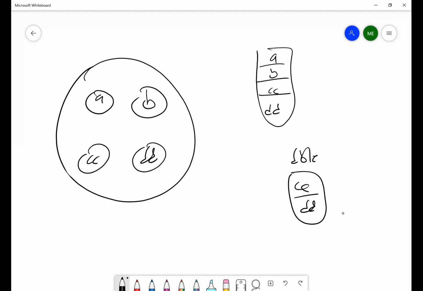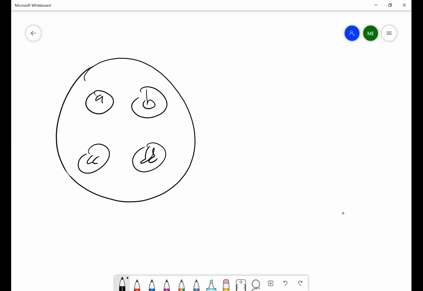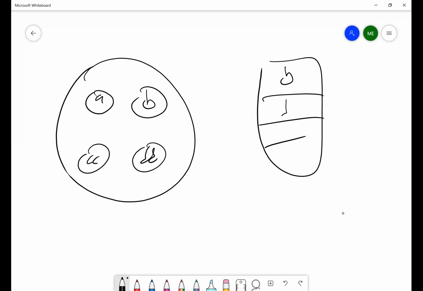If I really, really wanted to, I could have also done something as such. I would have put in B followed by DD followed by C followed by A. This is the one that I want, it's my choice.